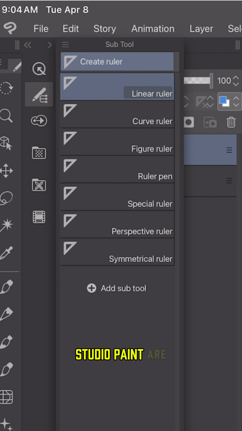Rulers in Clip Studio Paint are tools that help you draw precise lines, shapes, and perspective, and there are a lot of varieties to use for different kinds of lines. They're easy to use. You start drawing and your line conforms to your ruler, but you're still in charge of line weight. They're useful for a lot of things, so let's go down the list and see what they do one by one. The straight ruler.